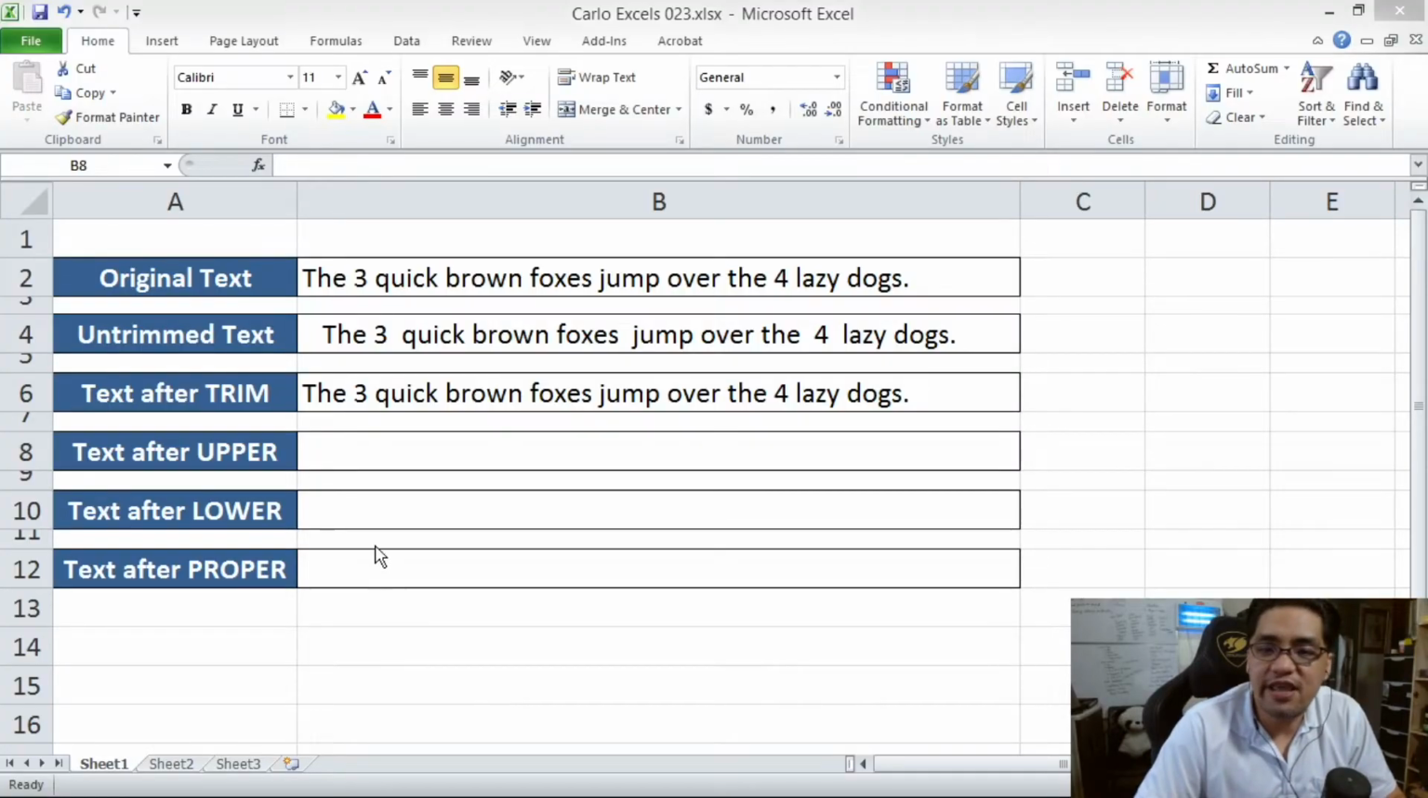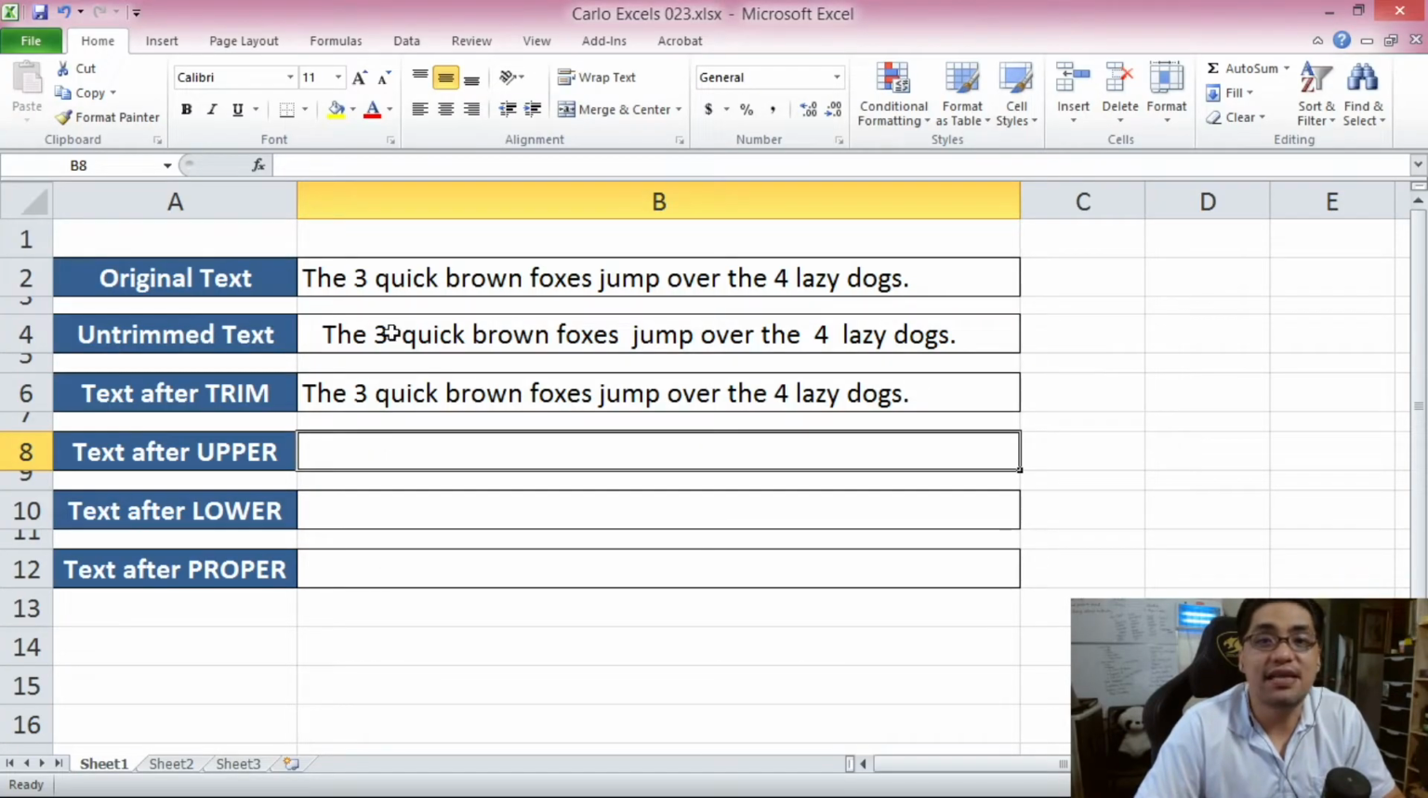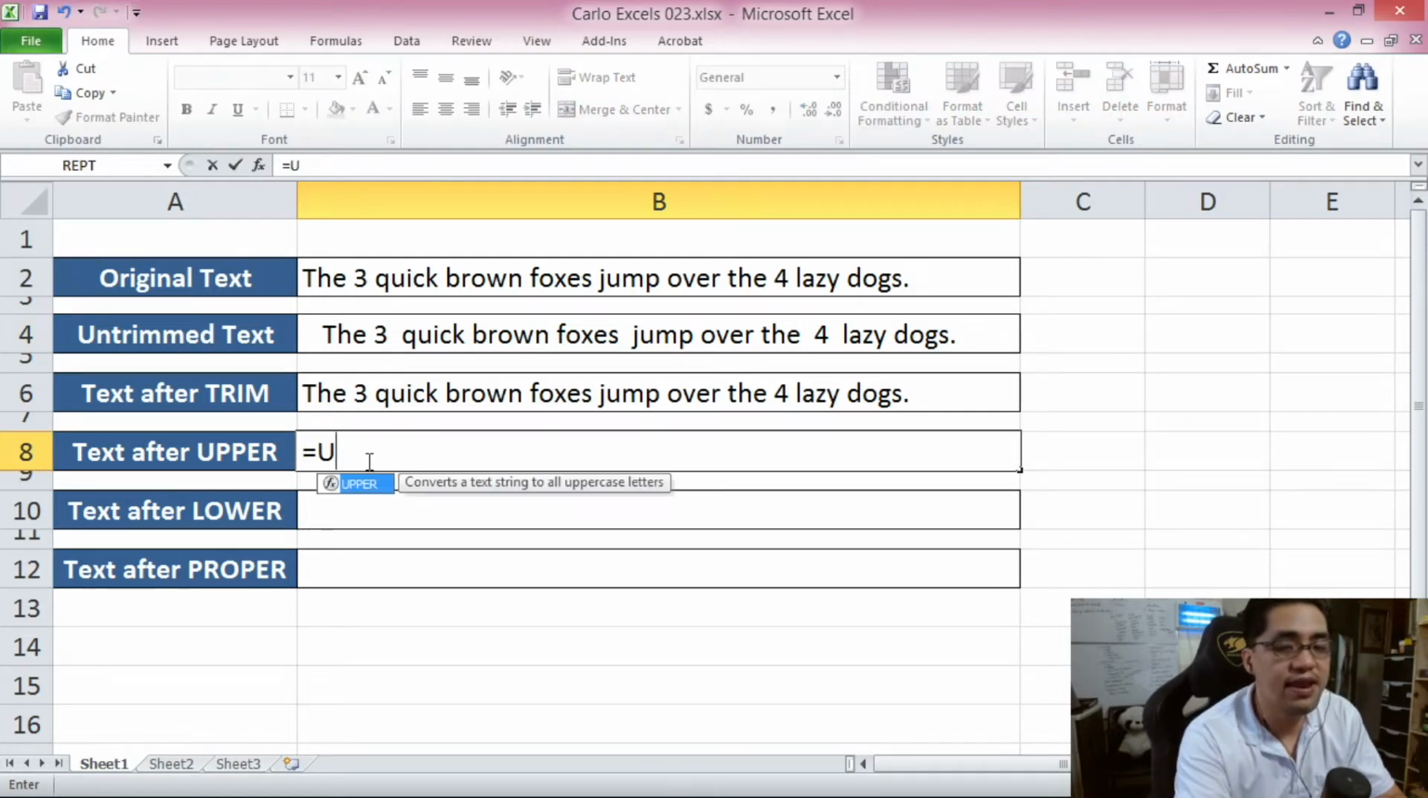So let's try the upper function in this untrimmed text. So what we can do is, we have here equals and then upper, the function name, and then open parenthesis.